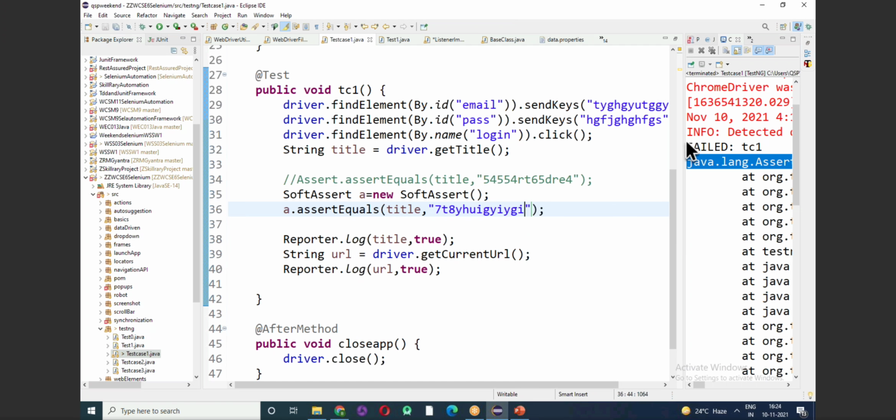No, ma'am. There is an error in line number 36. Yes or no? Is there an error in line number 36? Yes, ma'am. Is that okay?